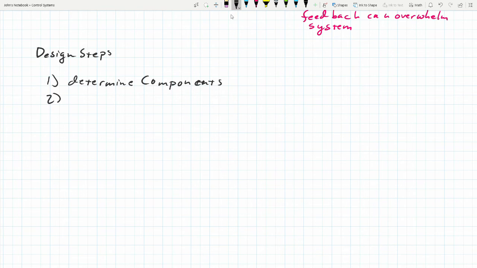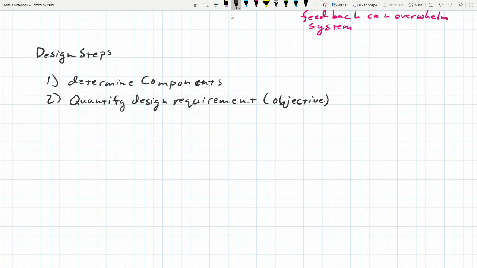Next is quantify design requirements. Or basically, what's your objective? What's your goal? Now, this may seem like steps 1 and 2 can be swapped depending on what you're doing. If you're starting from scratch, you have nothing. You would start at step 2, or step 2 would become your step 1. You have to first determine, what do I want to do? And then you determine, okay, what components do I need?